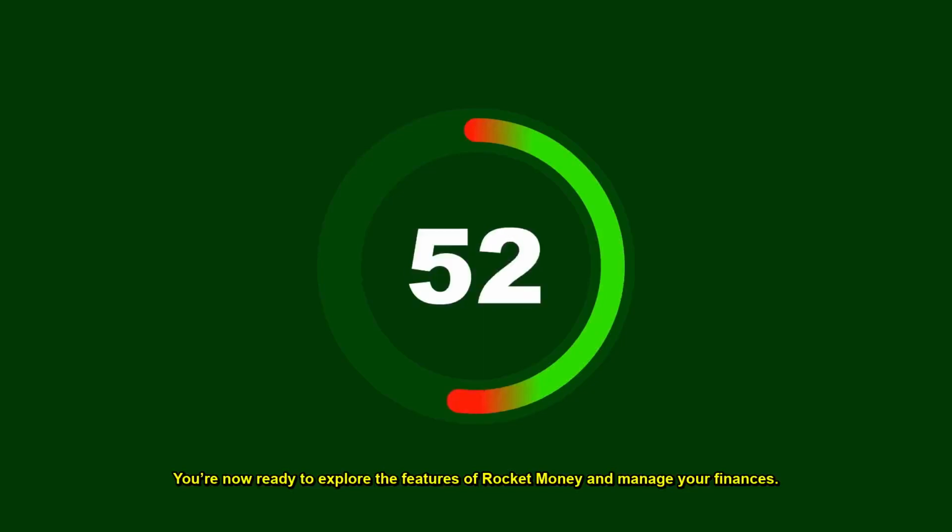Now that you have Rocket Money installed, locate the app icon and tap it to open. Follow the on-screen prompts to set up your account. You're now ready to explore the features of Rocket Money and manage your finances.